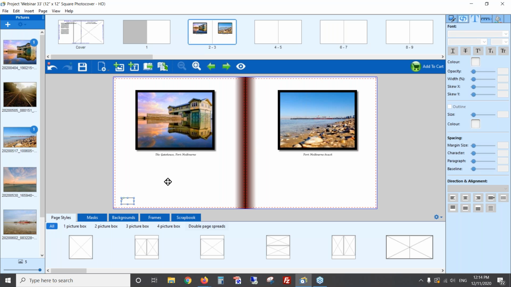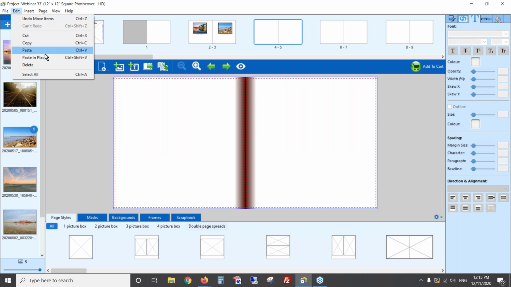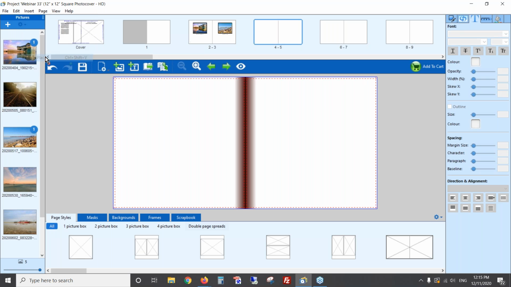Control C to copy, go to the next page. So we'll open up page 4, and then we can click Edit and Paste in Place. And what that does is put it in exactly the same position as it was in the previous page. And then I can just change it to page 4, whatever. So that's quite useful if you want something to be pasted in the same spot on each page.